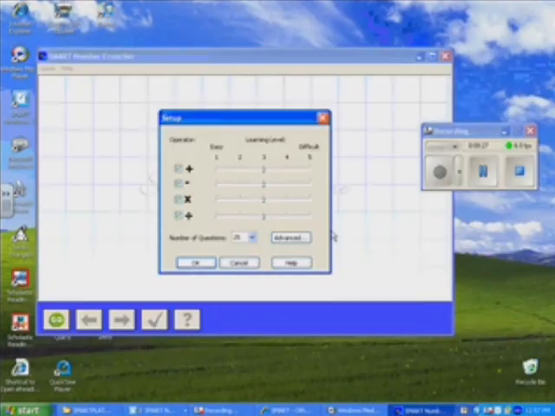At this screen, you get to choose the different learning levels and the different operations that you would like the students to do. Learning level 3 seemed to be about where most of my 4th graders were, if that is helpful to you at all. And you can choose number of questions. I chose 25 there.